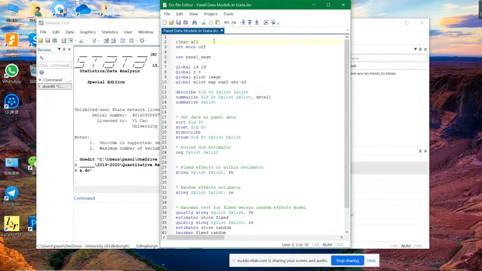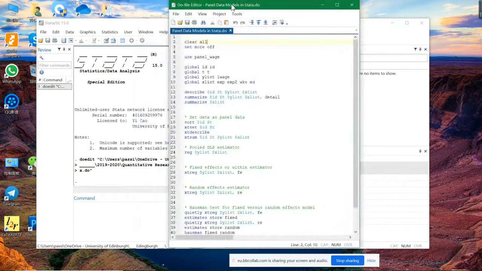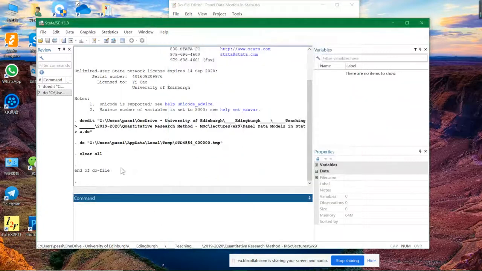When you double click the do file and open it, it's very easy to run all the scripts. If you would like to run one of the lines, you can just select the line, and on the right hand side there's a small button. If you move your mouse to the button, the explanation says execute selection. So you click on this and take a look.